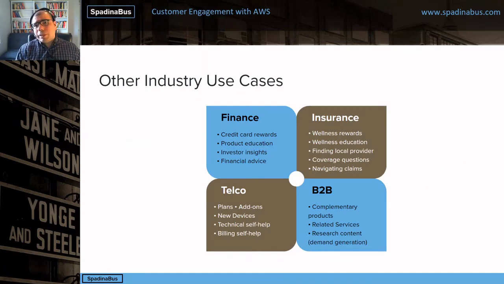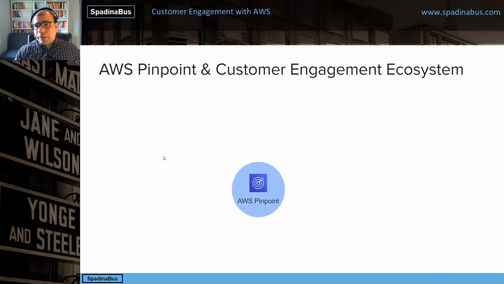So the solutions that we've been looking at are not point solutions. They're part of that larger AWS ecosystem. And of course, that introduces other benefits that you might consider when you're introducing other AWS services that are part of your ecosystem. So one way of illustrating this point is to think about AWS Pinpoint as at the center of your customer engagement ecosystem.